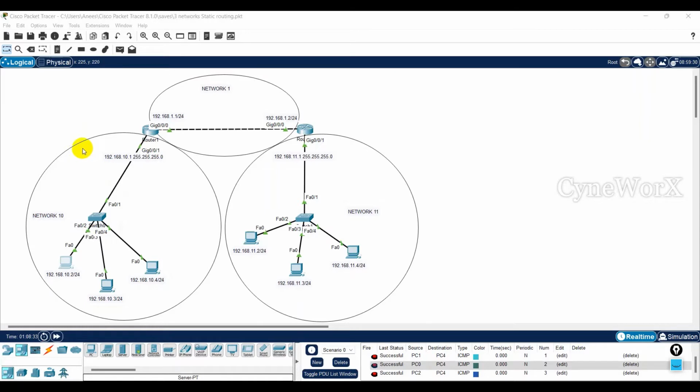I have three different networks. The network on my left hand side is network 10, and this is network 1. This is the internal network of router 1, and this is the layer 3 or layer 4 network between these two routers. And then this is router 2. Router 2 has network 11 internal.